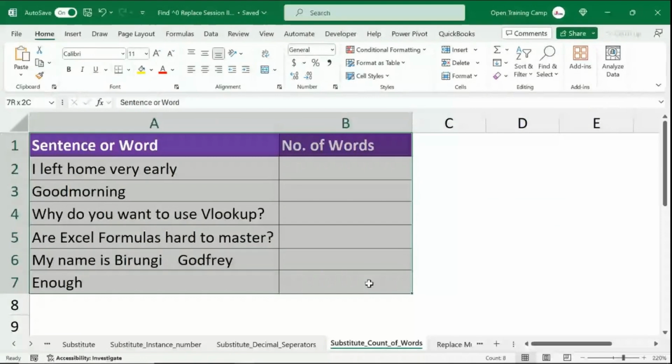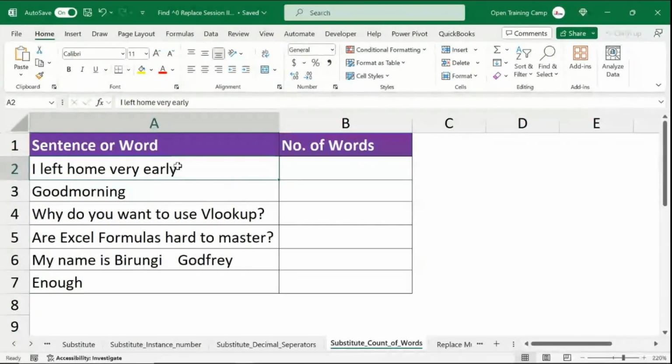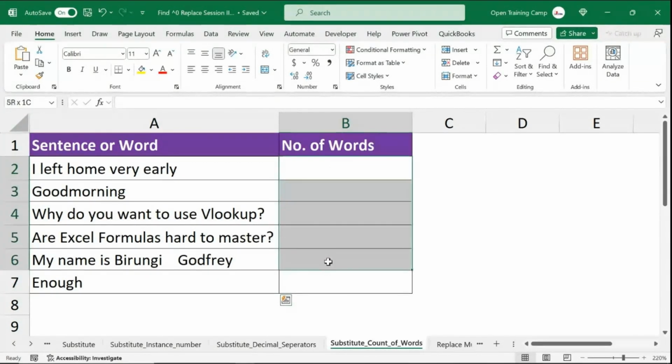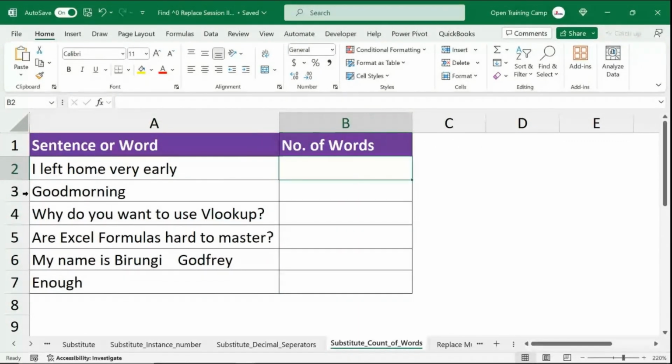Right here, who can share their screen and work this one out? What I want you to do is to use a combination of the functions that we have so far covered to count for us how many words are sitting in this particular range. This one is very easy. We want you to use the substitute function knowledge that we have shown you. Look through the data, how it is, and just come here and count these words. How many are they? I is 1, left is 2, home is 3, vere is 4, ale is 5. So we expect a 5 here.